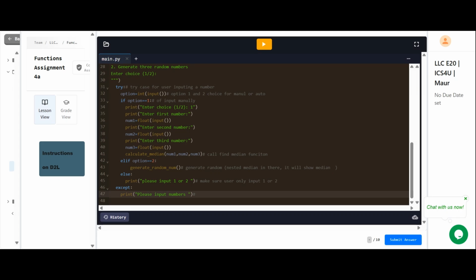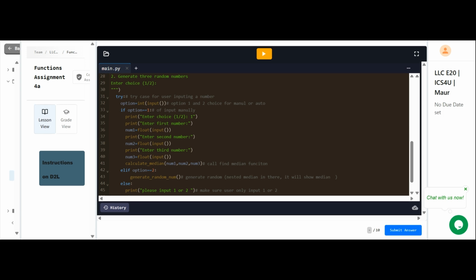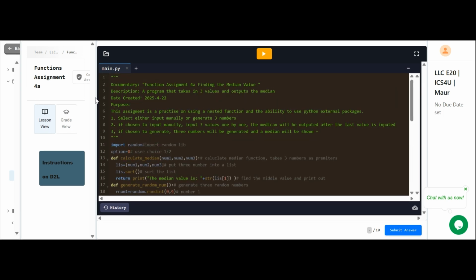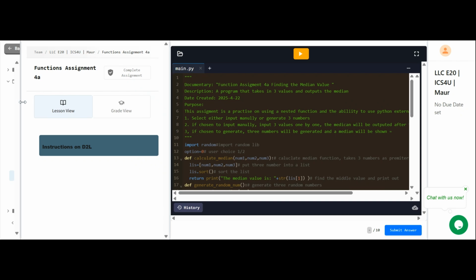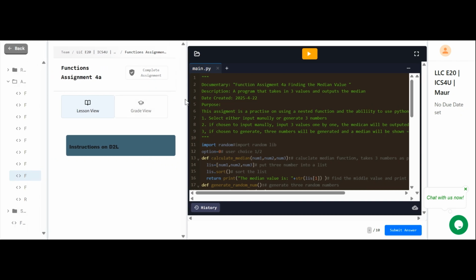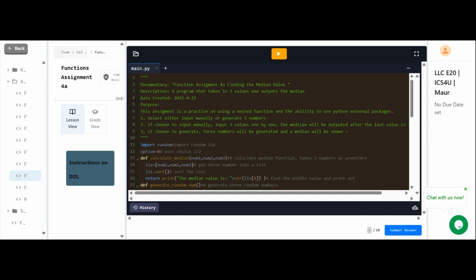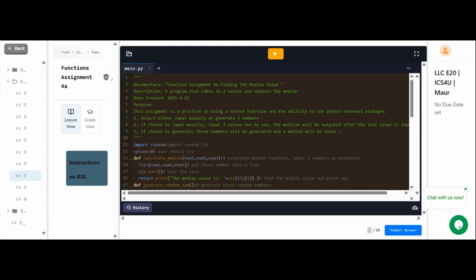Afternoon. Today we're going to do the function assignment 4 on nested functions. That's the learning for this unit. So the program that we did is finding the median value among three numbers.